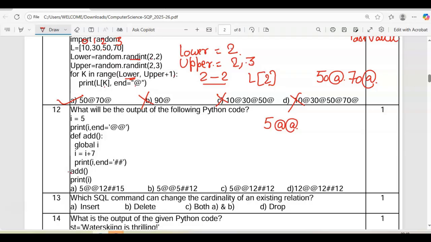Now you go to add, and here we are making this variable I global. Global means if you make any changes to this variable I, it will change the actual value of the I variable. I mean both the local as well as the global scope of I will update. So global I, then I is equal to I plus 7. Value of I is 5, so 5 plus 7 is 12, right? Now print I. So here also it is 12, because the variable I is a global variable.